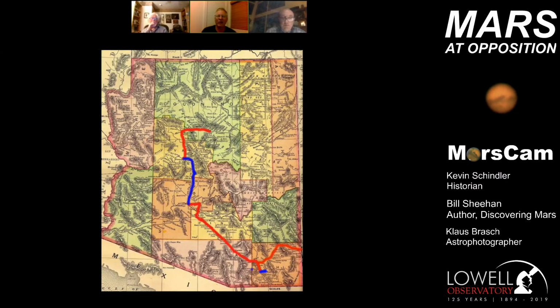Spring of 1894, he goes out to Arizona. And this is kind of the path he took. The red indicates how he traveled on railroad, and then the blue is stagecoach. So he came into Arizona Territory, the southeast. He first came down here and went to Tombstone, and then he went up to Tucson, Tempe, Prescott, and then finally Flagstaff.